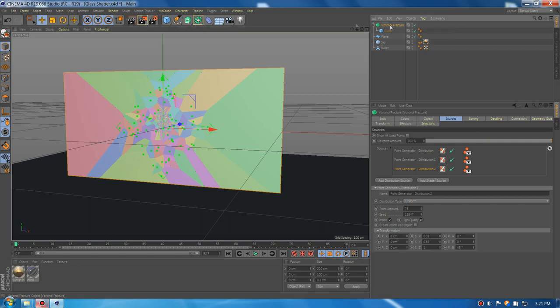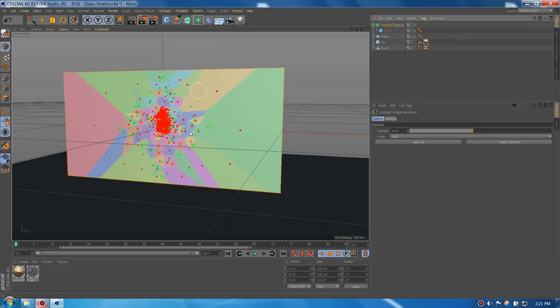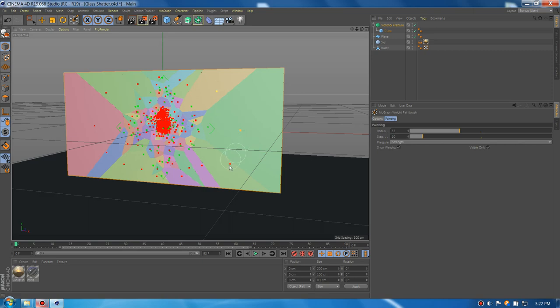We need to go to Mograph and Mograph weight paintbrush and we need to paint all the dots that we don't want to shatter. So the strength, click here if you don't have this, click on here and drag the strength and the radius if you want bigger radius. Okay, so we need to paint these dots.